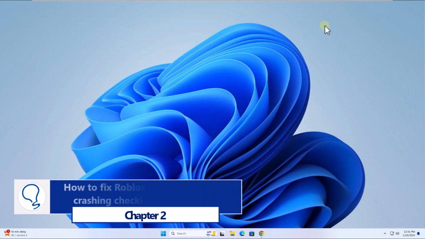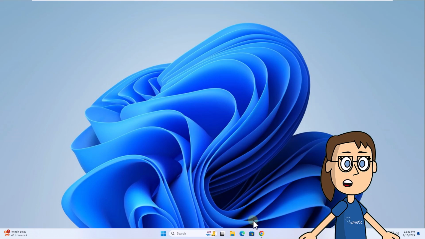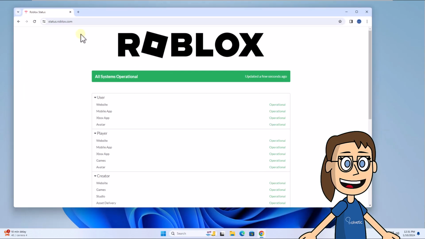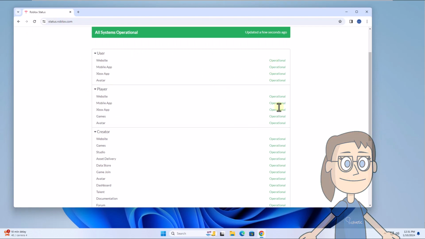Chapter 2. How to fix error Roblox not installing and crashing, checking Roblox status. For this step, you can find multiple sites on the web where they show the real-time status of Roblox. It's useful to determine if the error is external.